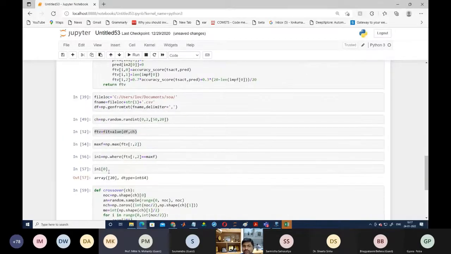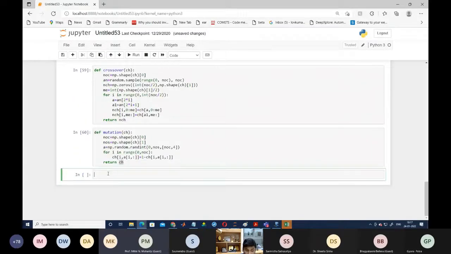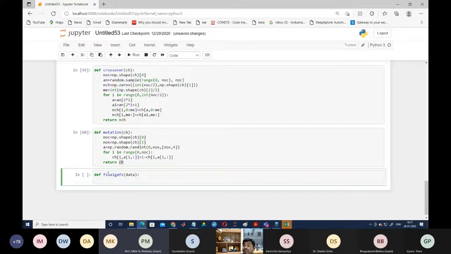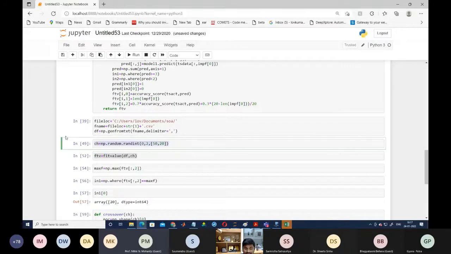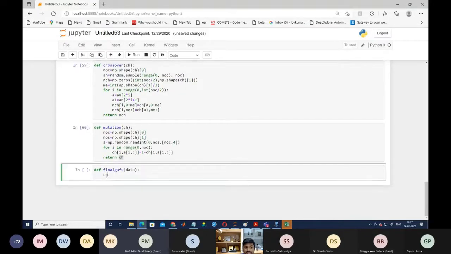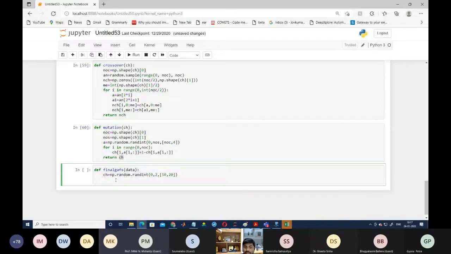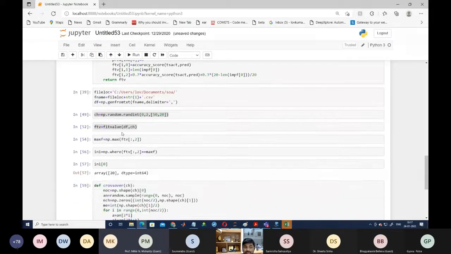Now we are going to write the final genetic algorithm, that is, define the final GA feature selection technique. That will take your data and return the best features, the best solution. So first, what is the approach? First we create the chromosome, same as before. After creating the chromosome, we calculate the fitness value, so we call the fitness value function.